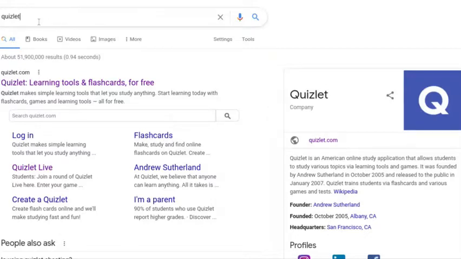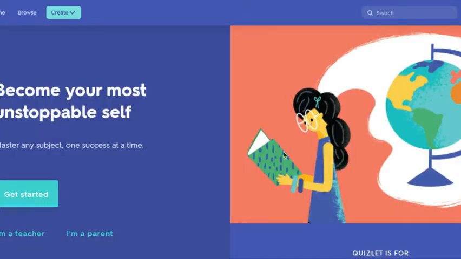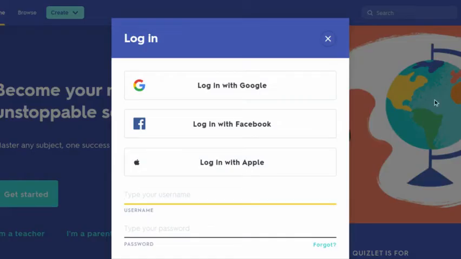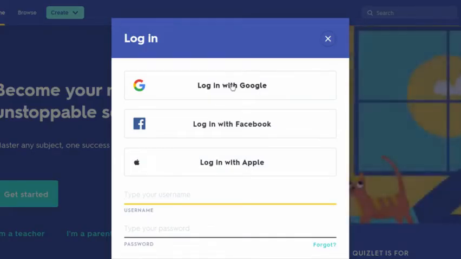So all you do is just type Quizlet into Google. Just click on the first link that pops up. And when you do this, it brings you to this screen. And all you have to do is hit login in the upper right hand corner. And you just log in with Google because it logs in with your school account.